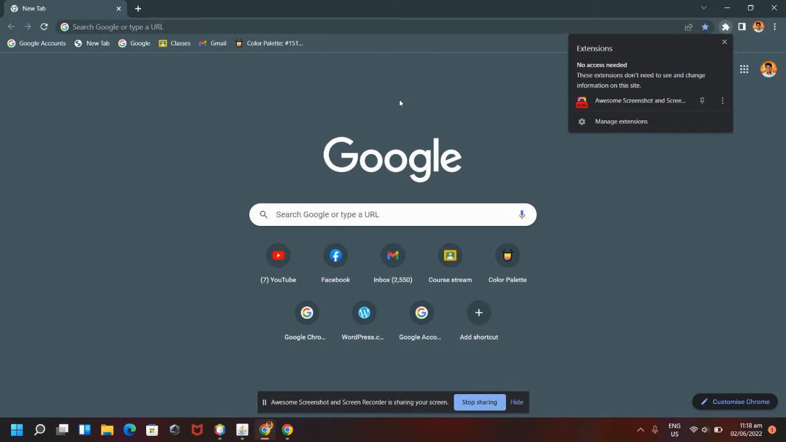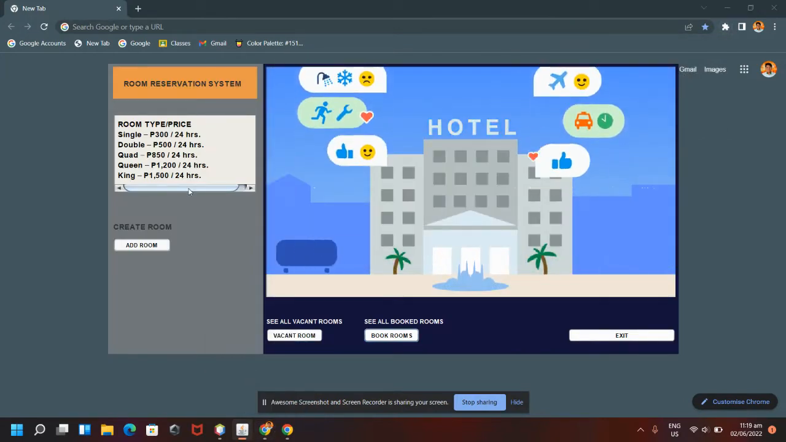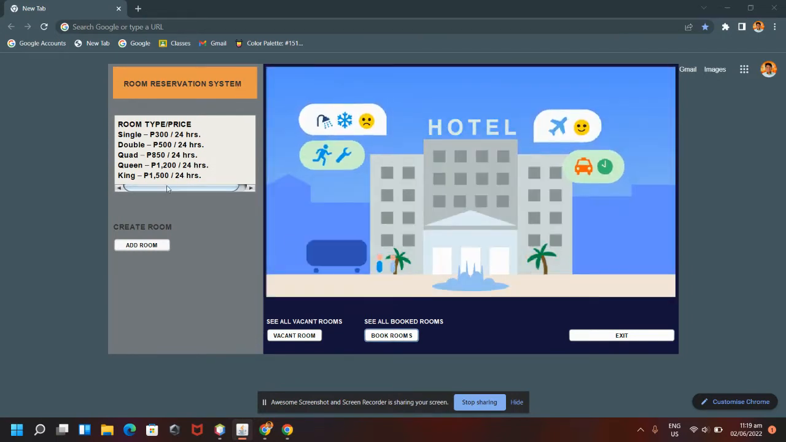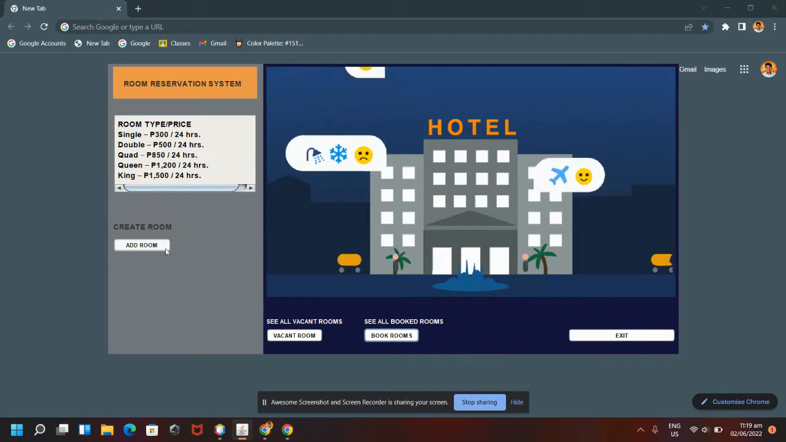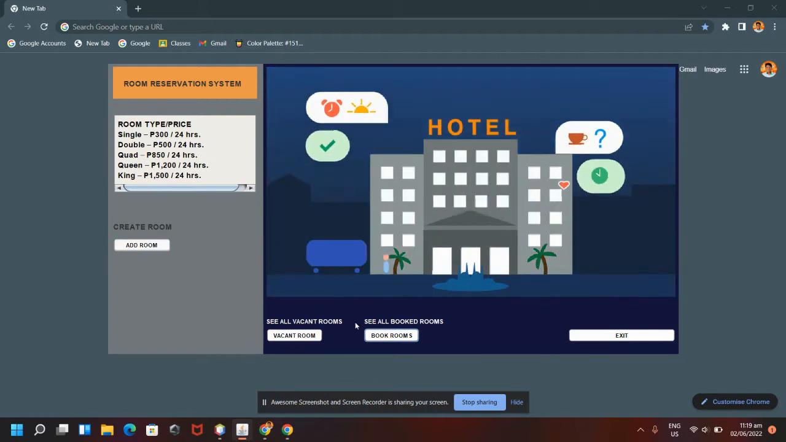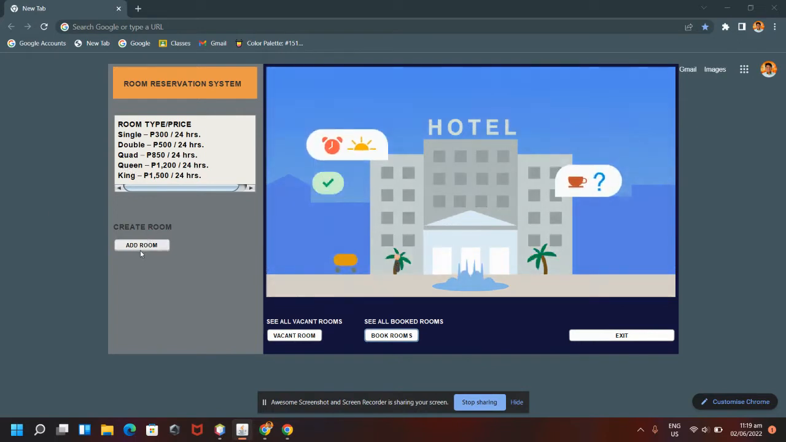BSIT 1A. So in this video, I'm going to show you my system and how it works. So let's start it. So this is my system. This system is called room reservation system. As you can see, this is my mainframe. There is create room, see all vacant rooms, see all book rooms, and there is an exit. So let's start with create room.